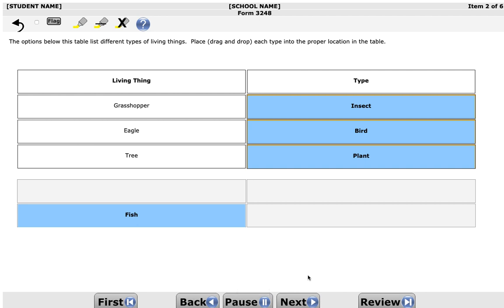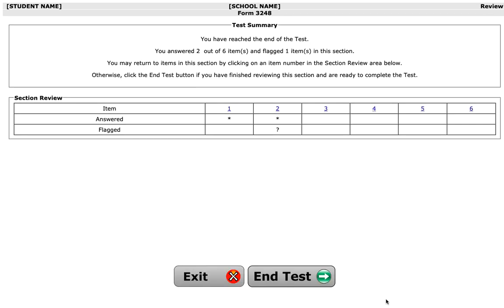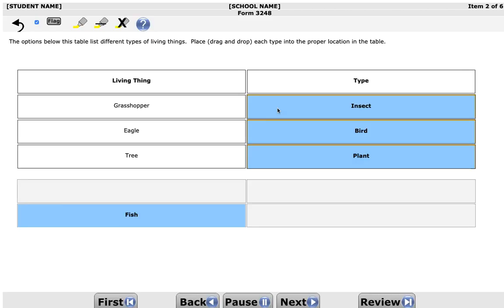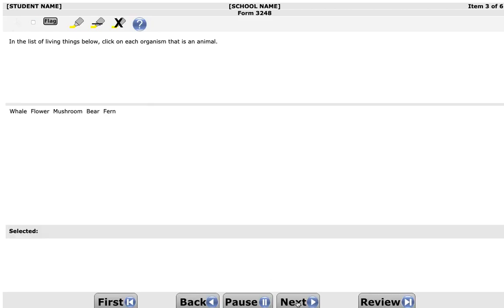Review would allow you to immediately go to the end of your test and go back to, I'm going to flag this item so you can see what that looks like. Go back to, this is the end of your test, and you could see if you've answered questions, and you would have an asterisk here beside answered. If you flagged anything, you would have a question mark. You can get back to that flagged question by simply clicking on that item.